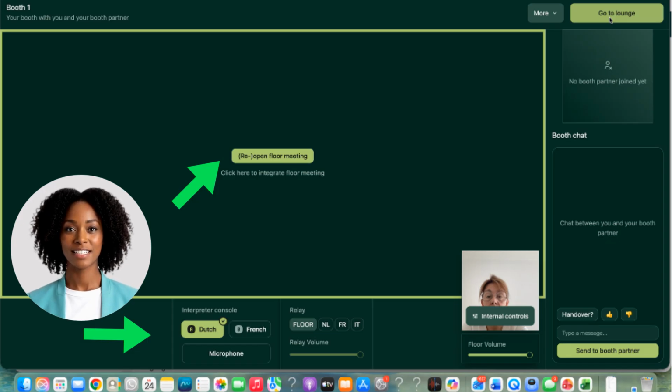You can immediately see that you are in the booth by 2 things. What catches the eye most is the large green frame. In that frame, you will get access to the client's meeting as soon as you click on the green Open or Reopen Floor Meeting button there. So once you are in the booth, you can click on that Open or Reopen Floor Meeting button to access the video and audio of the client's meeting.